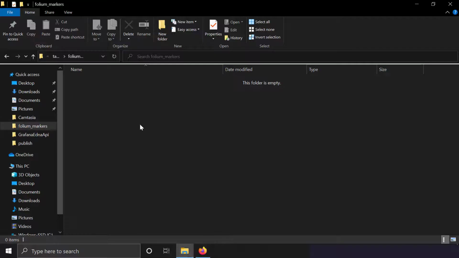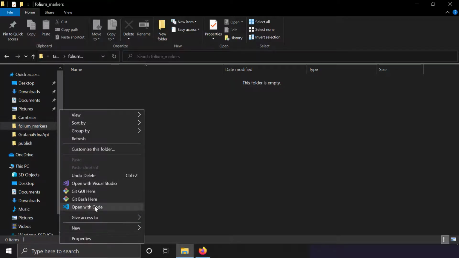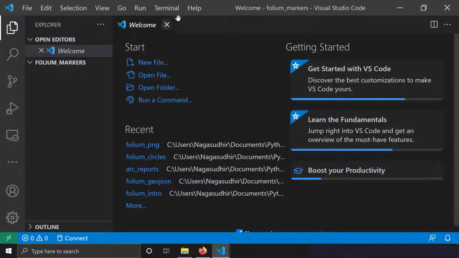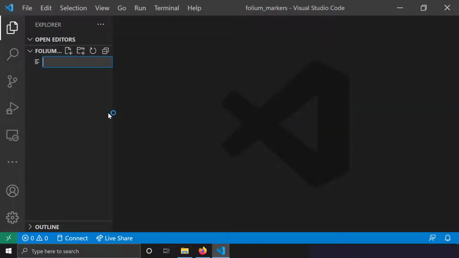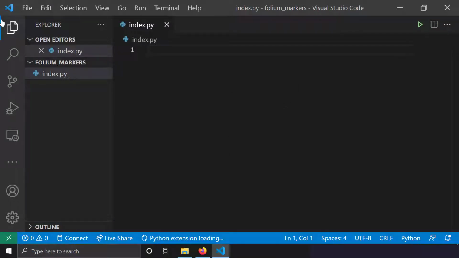So I'm going to take a blank folder. I'm going to open it with VS Code. Alright, now my VS Code is open. I'm going to create a simple Python file. I'll just name it index.py. And now let's try to create a small map.